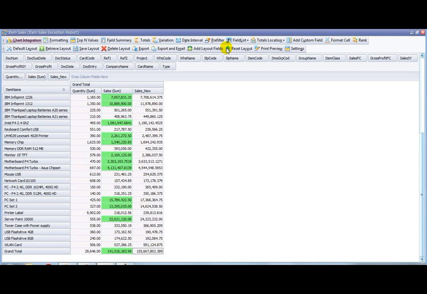Another advantage which SBOeCube provides is once you export the report to, let's say, Excel, you will get to see in Excel exactly what you see on the screen. That means the formatting, the format conditions, etc. all preserved within Excel.